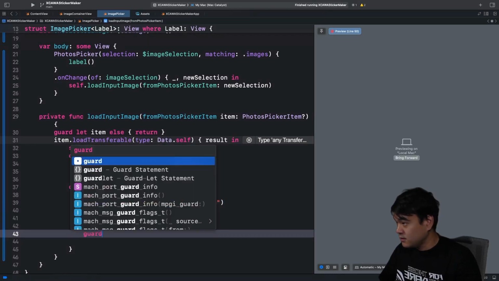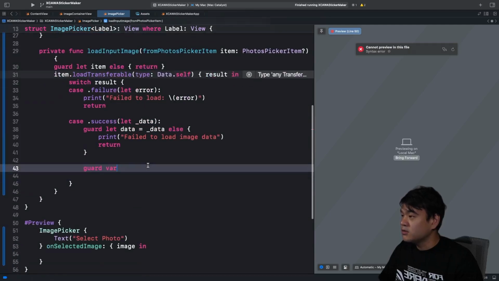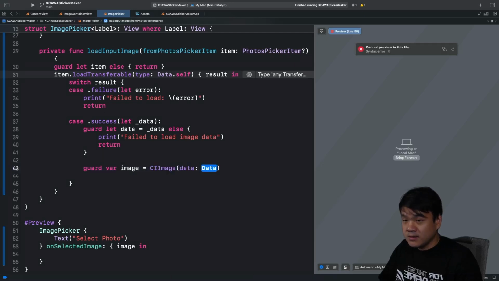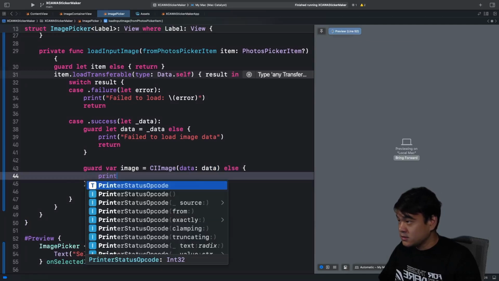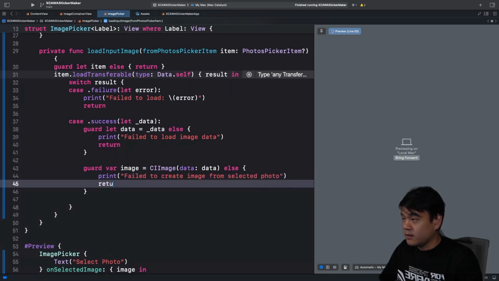Then again, guard var here. Now we need to convert this data to CIImage. Guard var image can simply use the CIImage data initializer, passing the data. Else we can just print 'Failed to create image from selected photo'. Return.